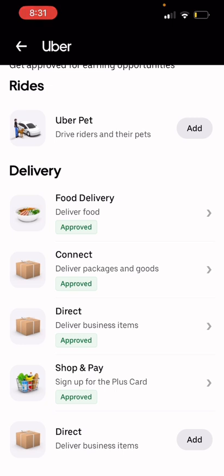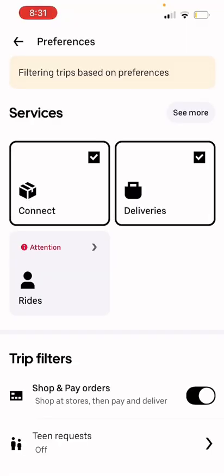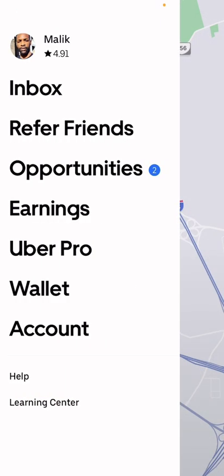Sign up for a Plus card, and when people need to shop at stores like Kroger or 7-Eleven or wherever, you can actually shop for them and pay using your Uber card, and you'll get paid for that whole thing. And then they have Uber Direct, where you can deliver business items to different businesses and things of that nature.